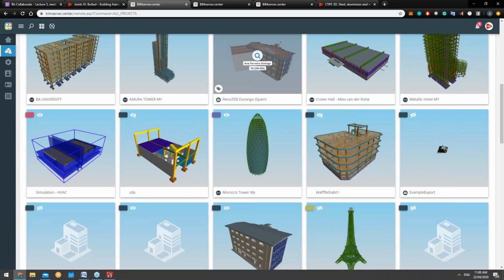KC Lim asked, can we design tapered or castellated sections? We can design castellated and tapered sections, but the connections we don't.